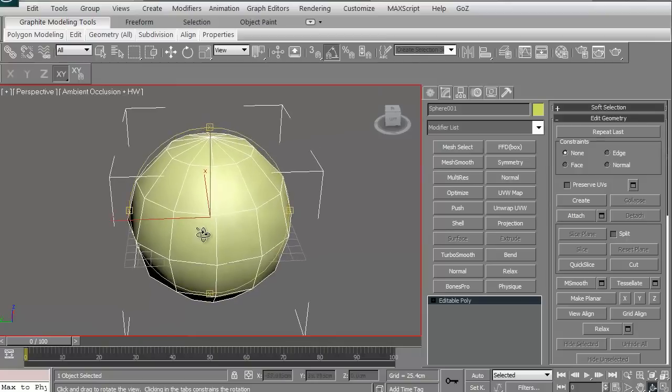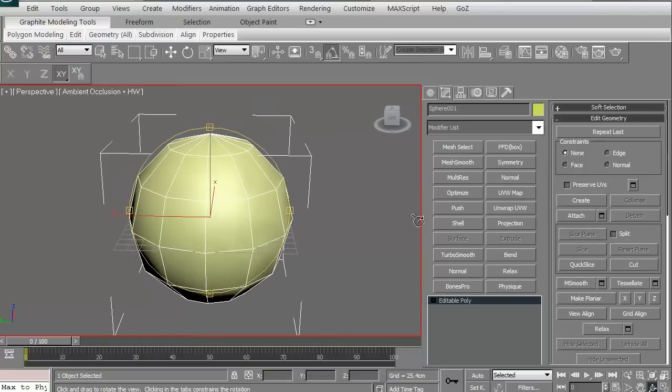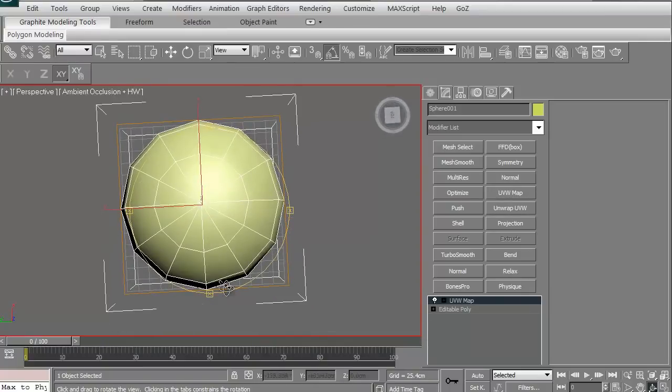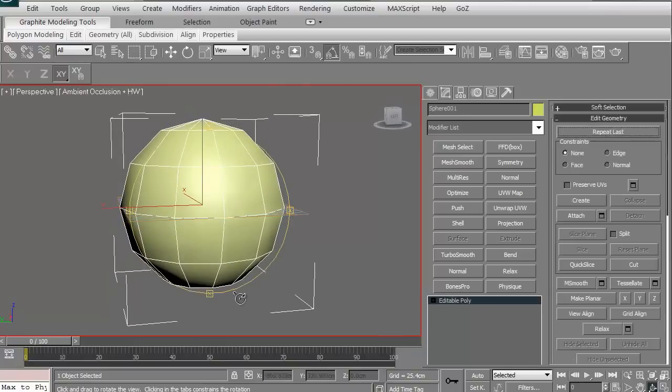With what I'm going to show you, you don't actually need a UVW map on it. You could have one, let's just set it up. You could have one projected from the top, or you don't have to have one at all. You can go right into the unwrap UVW. That's this button right here.